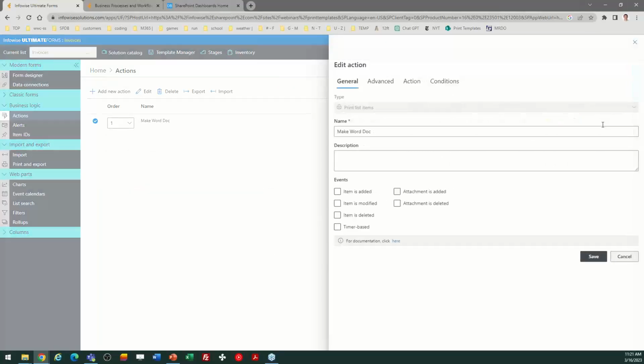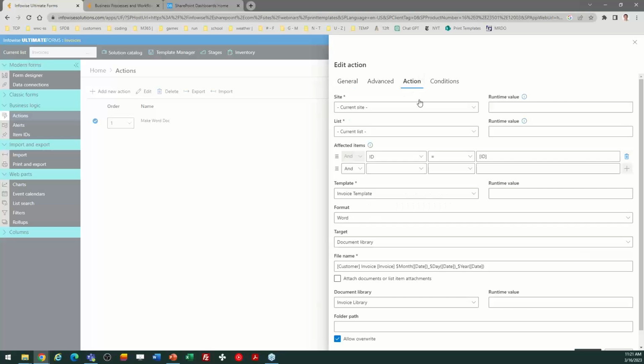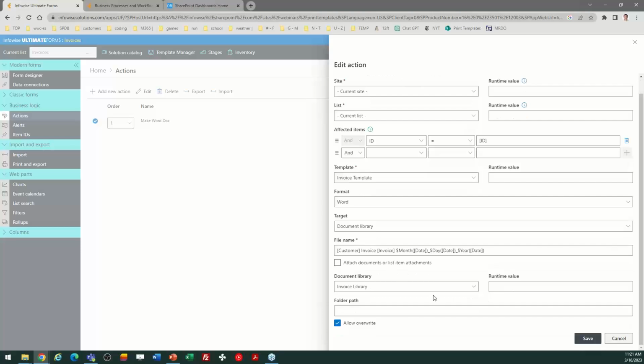And so with Ultimate Forms, there is a print list items action that you can set up. And it's very simple. I just told it I wanted to use this invoice template, which we were just looking at. I told it to use the Word format, and then I just need to tell it where to put that. So I made a library called Invoice Library. I just pointed it to that.